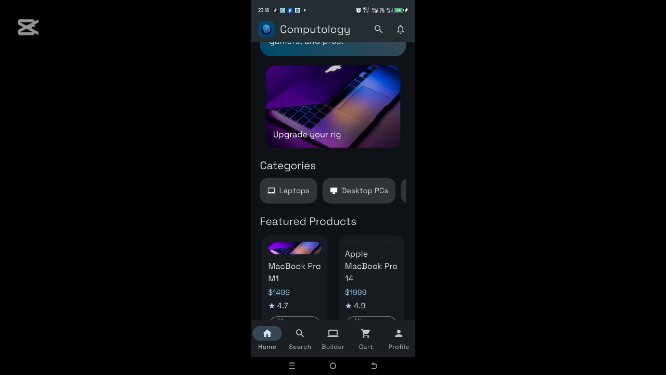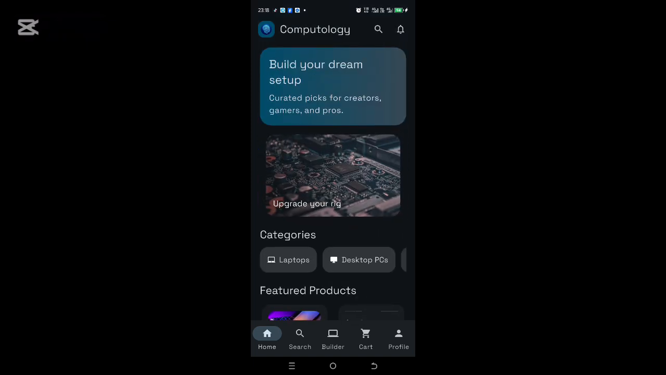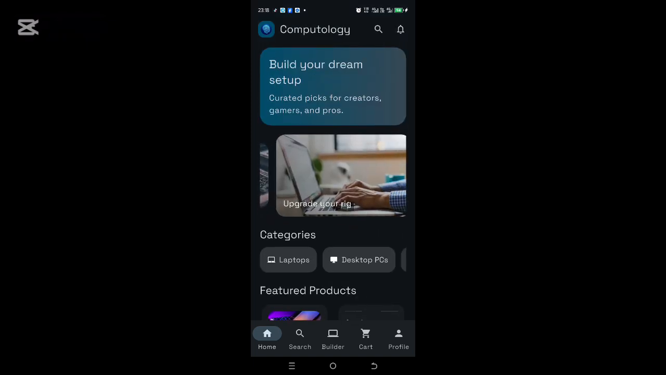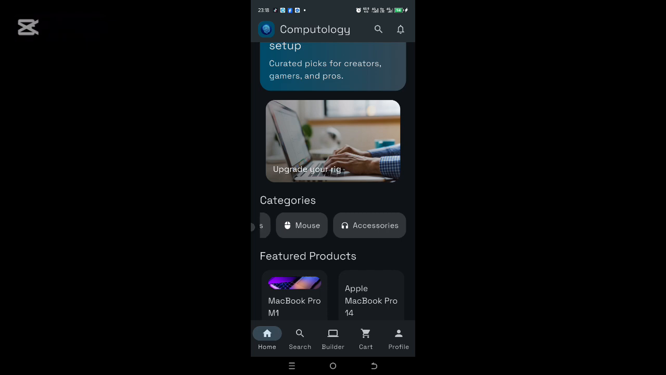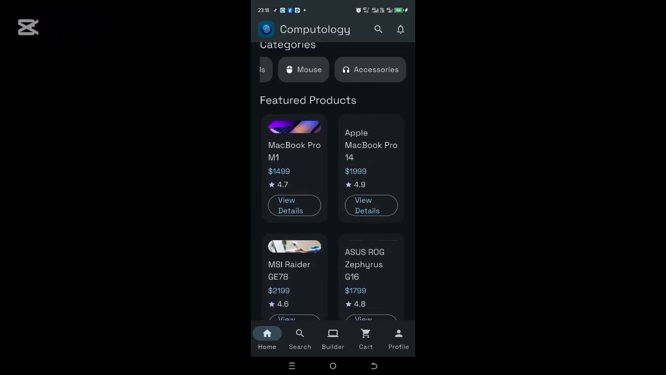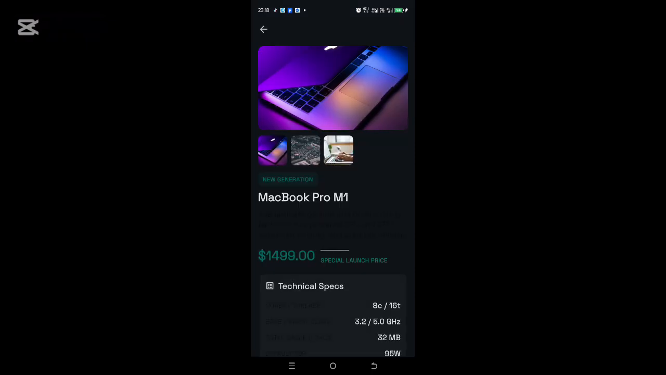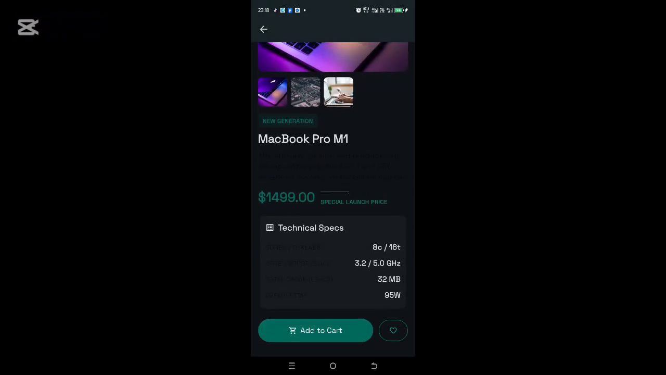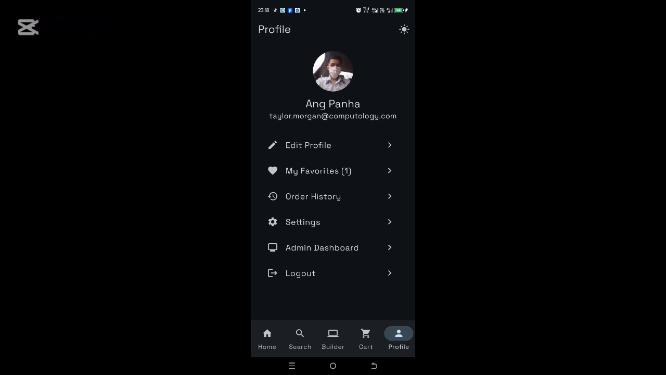So here we have the home page. You have the sliding carousel, the sliding categories, and the product cards. You can also view the product details, as you can see here, and you can also add to favorites, as well as add to cart. And then you can also view the cart from the snack bar.